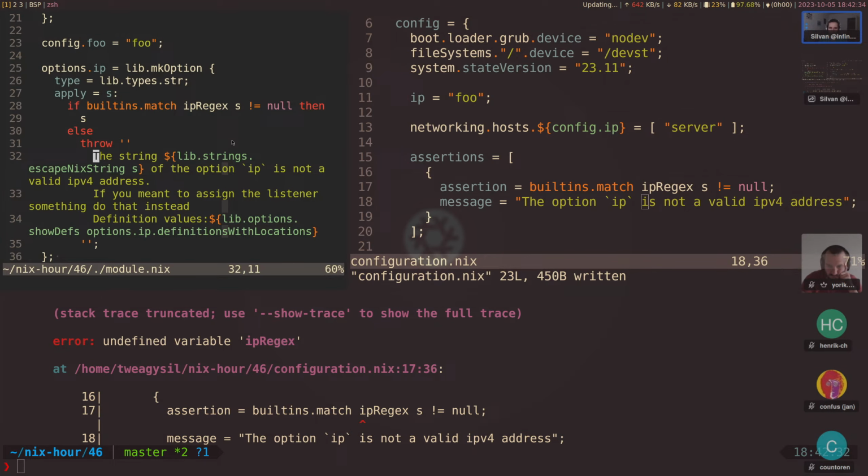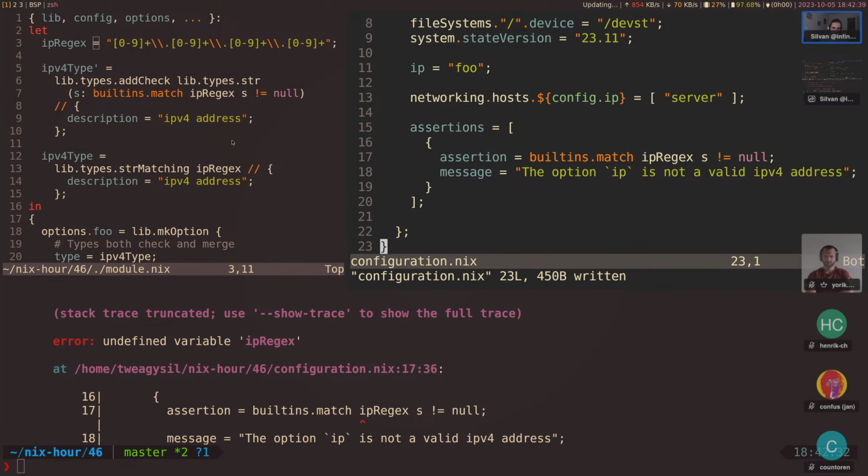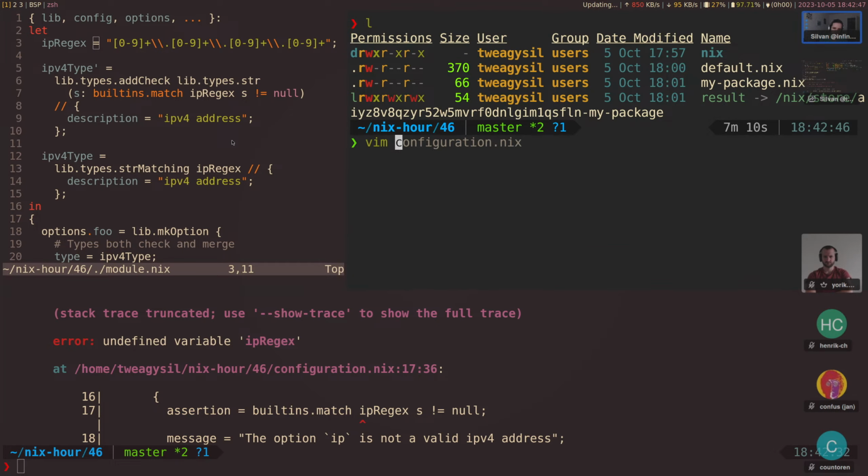And right, we need to define the IP regex. Let me copy this from up here. Sure, actually since we have the opportunity here, let's use a third file just to abstract this. So let's just do, well, it's very specific for now. Let's call it ipregex.nix. And actually, let's make this a bit better.